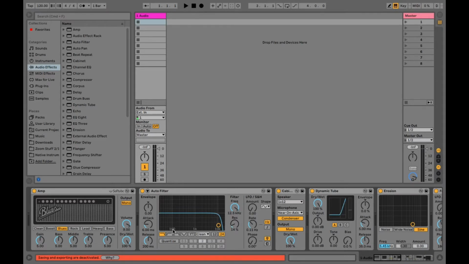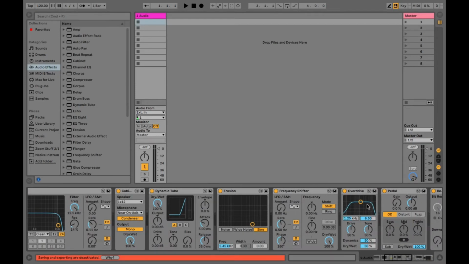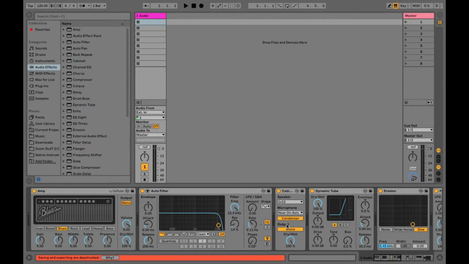So if you set up a really nice chain that has a really delicate sound, and then you throw a big old, we'll say, overdrive or erosion on there, then it's going to really muddy that up and make it not sound so hot. So you typically want to have these towards the beginning.